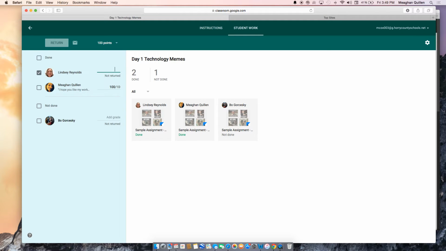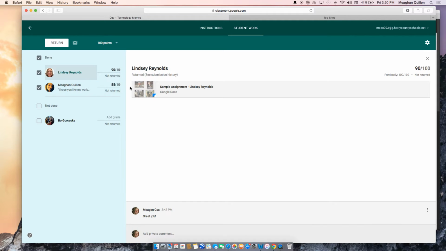So maybe after looking closer and after grading the rest of the students, I realized that Lindsay missed a part. And so instead of giving her 100, I'm going to drop her down to a 90. And instead of Megan Quillen having a 100, I'm going to change her grade to an 85. You can see that it automatically down here now says not returned. So you have to return it again if you want the students to be able to see that updated grade.